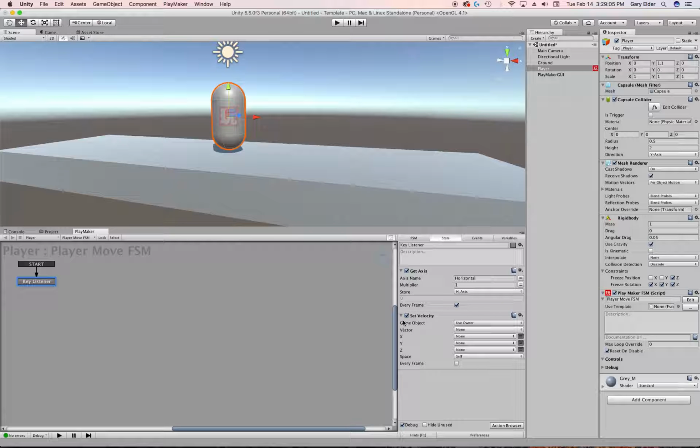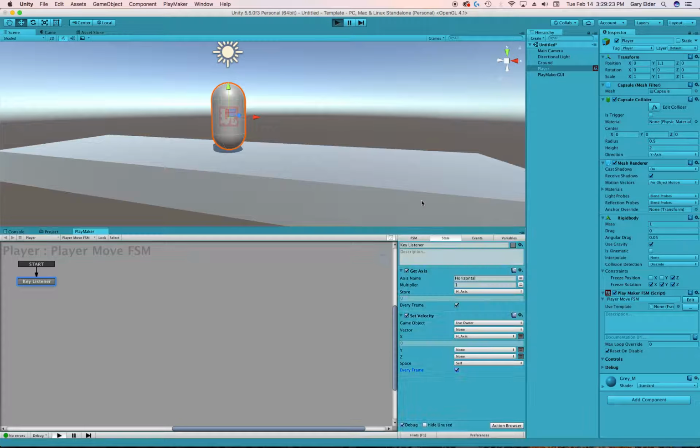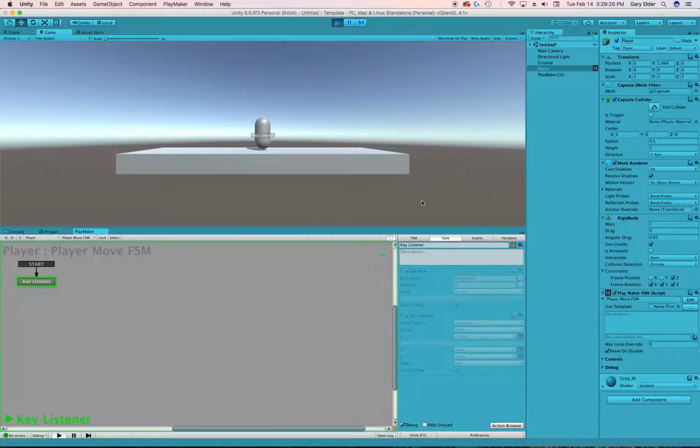So here, this set velocity, I'm going to do it on the owner. The velocity that I want to be playing with is the x. I want its left and right. So I'm going to input the variable that we're storing here in this input, so plus or minus value. And I want this to happen every frame as well. And if I want to test it, we'll hit play real quick.